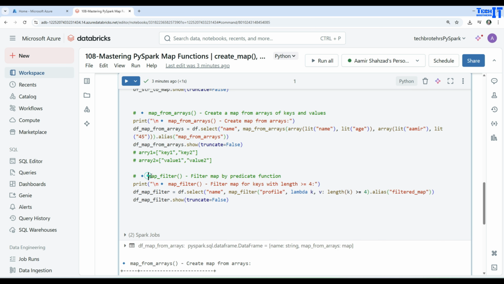Here we are going to take a look at map_filter that filters the map by a predicate function. Now we are creating a new data frame here, and we are applying this old data frame dot select. That means we want to select the column name from there. Then we are applying a map_filter on the profile column. And here is our lambda function, and then we have k, that means key, and v for values. And we are saying length(k) for k, that means the length of the key is greater than or equal to 4.